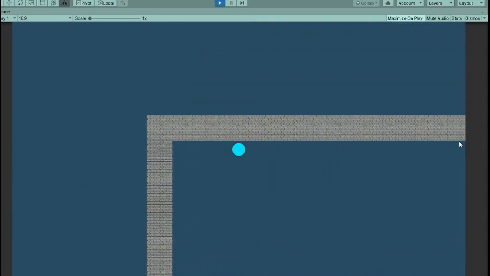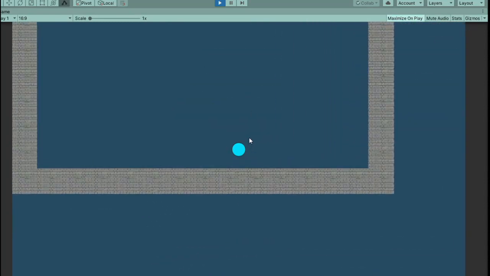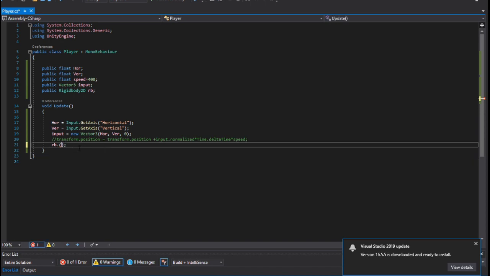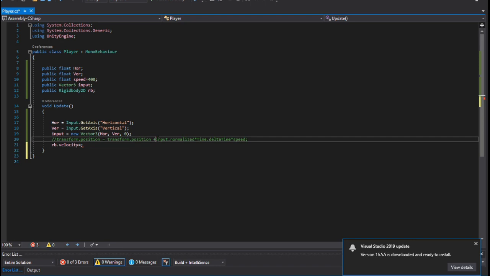But the movement is not constant because you are using force, so it gradually increases in speed. If we don't want that, we can just use velocity instead. We write rb.velocity equals all this thing.